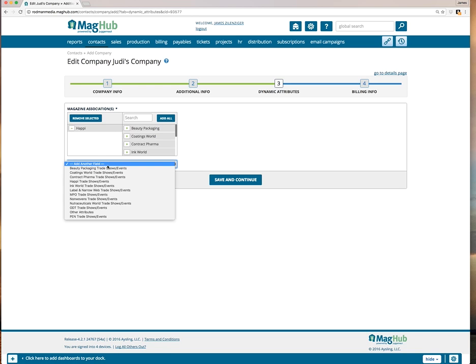There are other fields that you can enter that are optional attributes. So again, this is required. This is already entered. So you could save and continue. But if you wanted to add something else, I've entered in trade shows down here or other attributes.